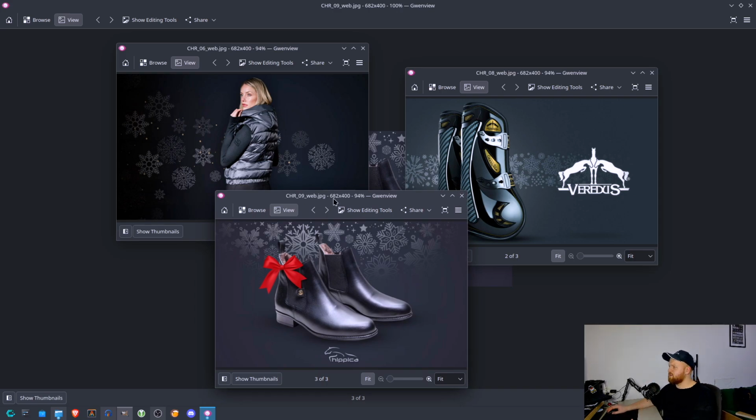These are specifically 682 pixels by 400 pixels. We're going to be making the exact same thing, but for a Timex watch that I found online. I basically just went on a watch website and downloaded their images, and we're going to be trying to make a banner like this on GIMP. So let's get straight to it.